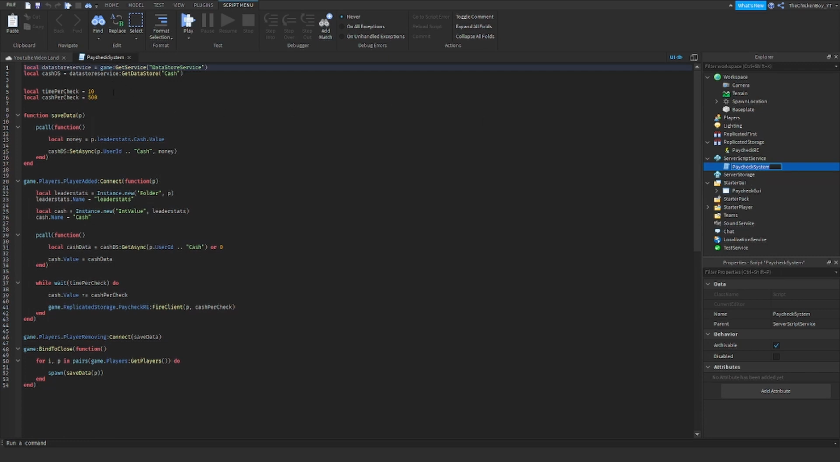So local timePerCheck equals 10, you can change 10 to whatever number you want. This is just the amount of time between how long it takes before they get another paycheck. So if you want them to wait a minute, you'll put 60 seconds, make sure you put it in seconds. So if you want 5 minutes, then you'll have to convert that into seconds and write the number of seconds there. But I'm just going to keep it 10 just so I can show you. And then cashPerCheck, it just tells you right there, that's how much players get every time they get a paycheck. So I put this 1,000.